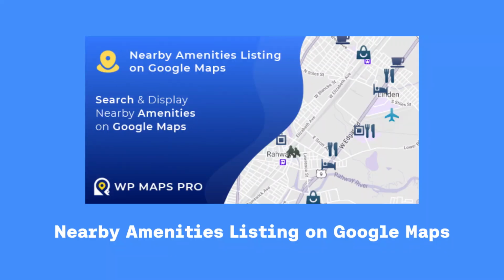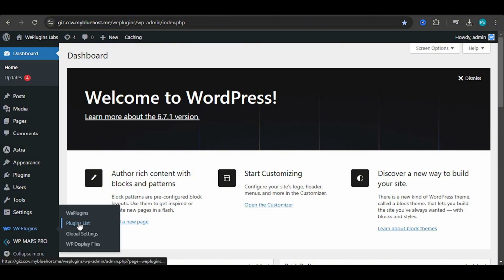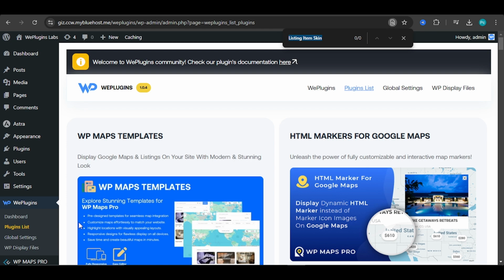In this video, we'll see how you can show nearby amenities listing on Google Maps in WordPress using our plugin. Now let's get started. First, just open up your WordPress admin panel and hover your mouse to We Plugin and click on Plugin List. Now here you have to search for nearby amenities listing on Google Maps.